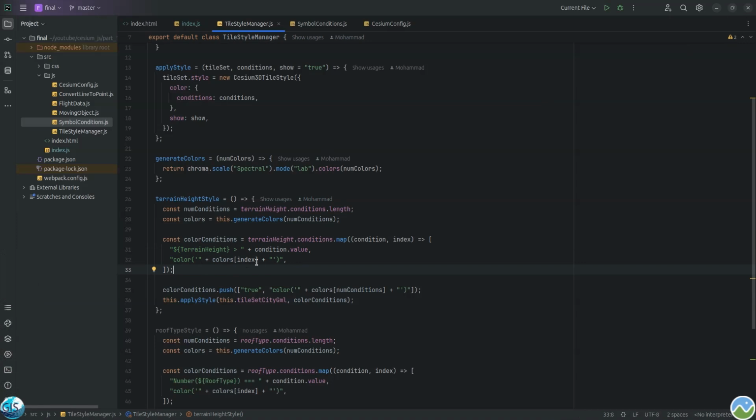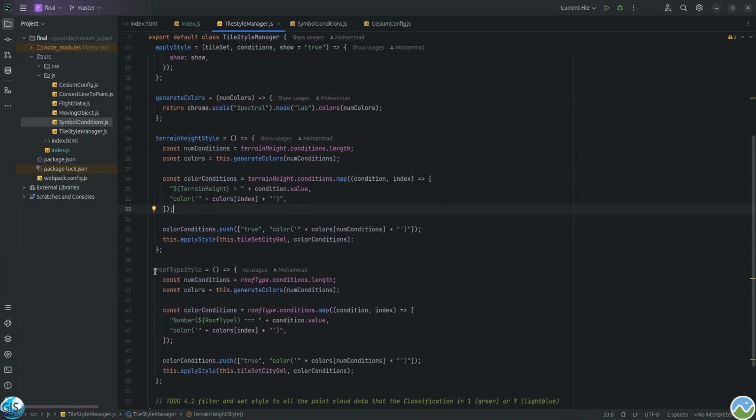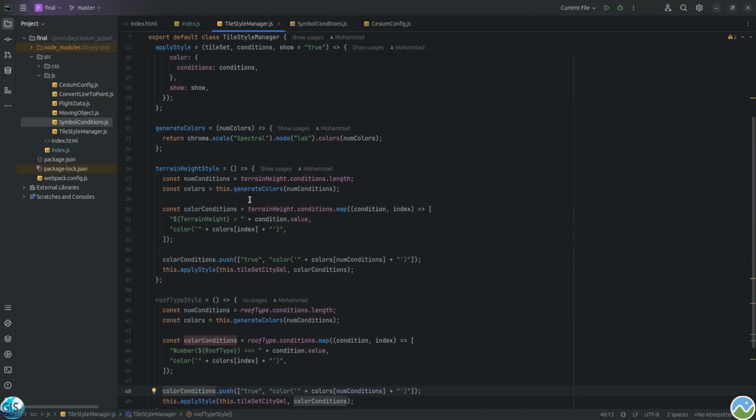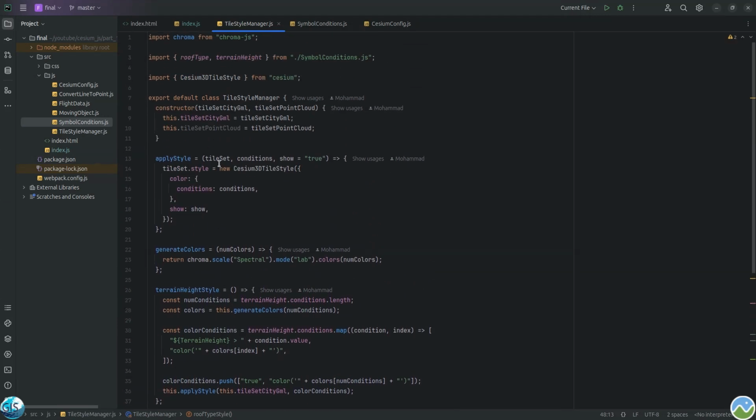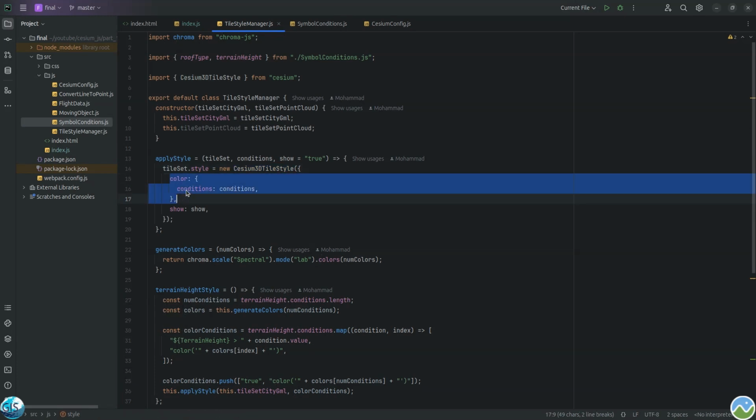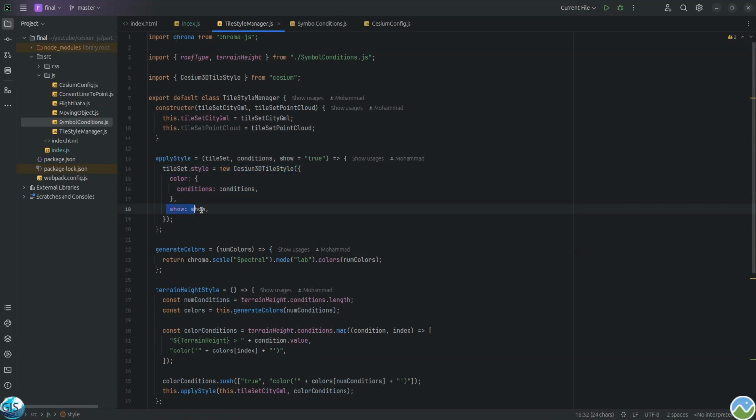Yeah, you can see it's easy. The same thing happens for the roof type. And after that, when we want to apply the style, we are using the Cesium3DTileStyle. And here is the color. These are the conditions, and the show. We will talk about the show when we work with the point cloud.